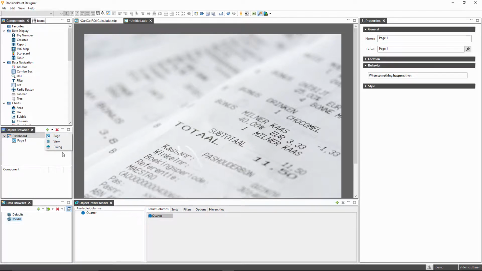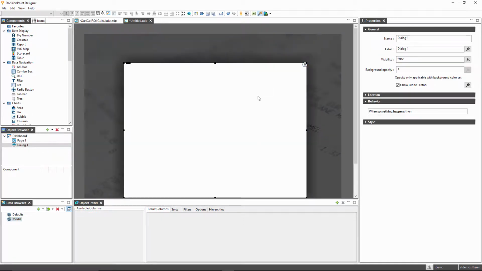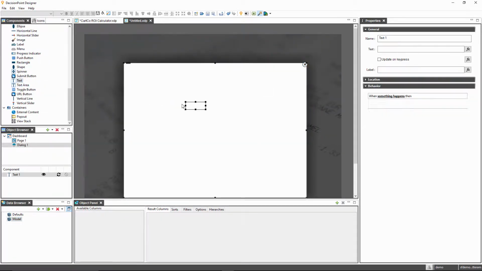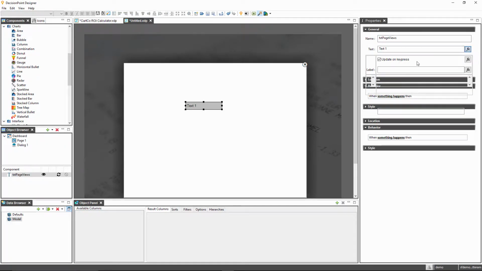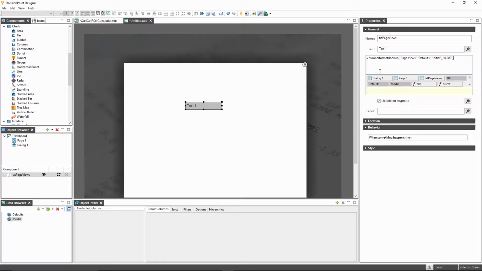Next, we add a pop-up dialog box where we're going to drop in our input controls. We start by adding a text control for the number of page views, and we give it a friendly name for when we reference it in formulas later. We populate its initial value from the defaults dataset, which we just loaded in from Excel. We do this using a lookup function, and this is similar to doing a lookup in Excel. This is just one of many functions that DecisionPoint supports in its expressions.